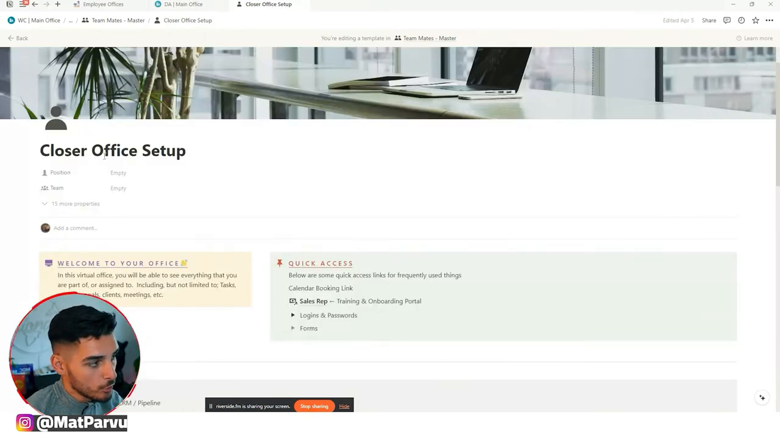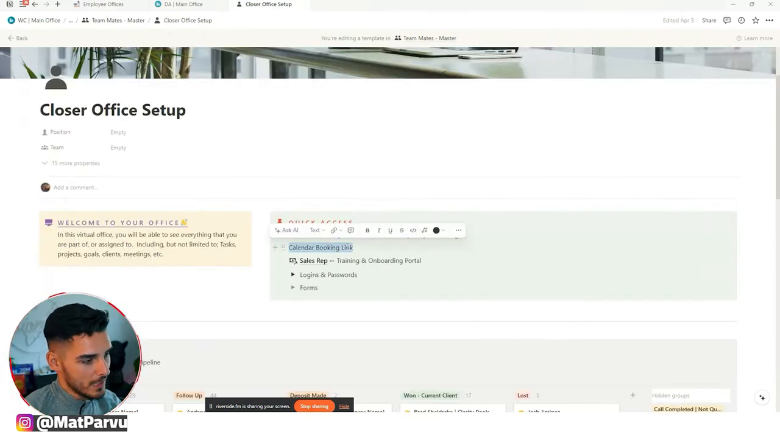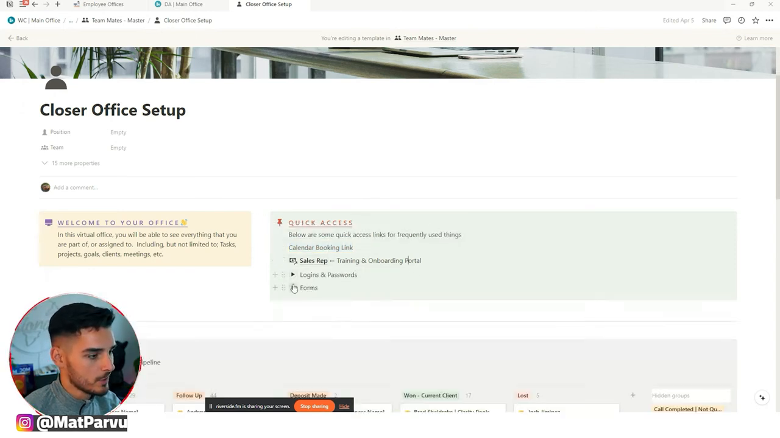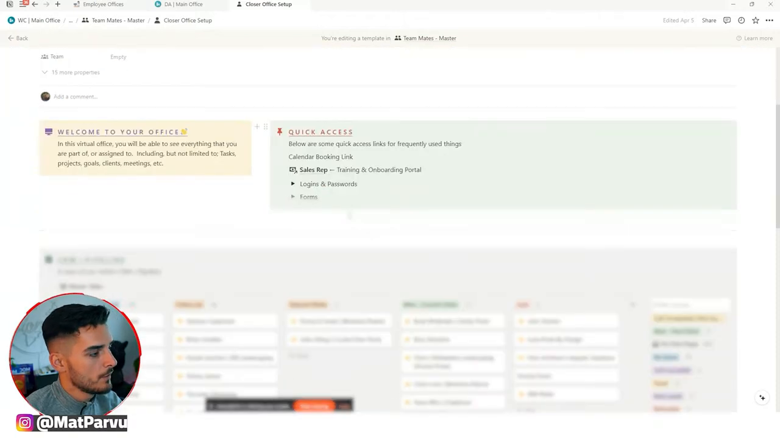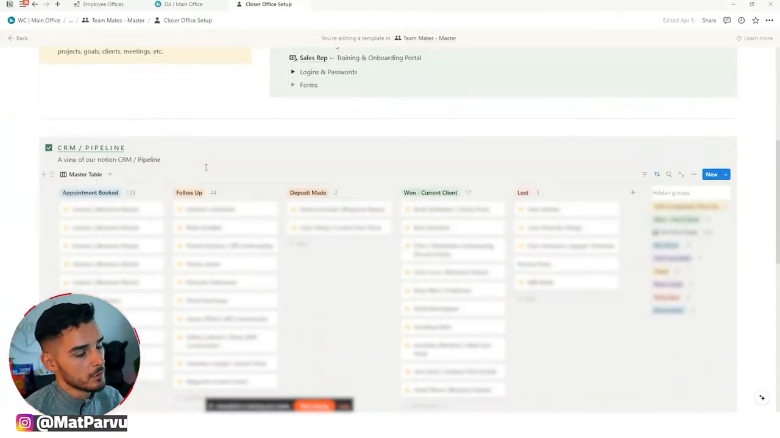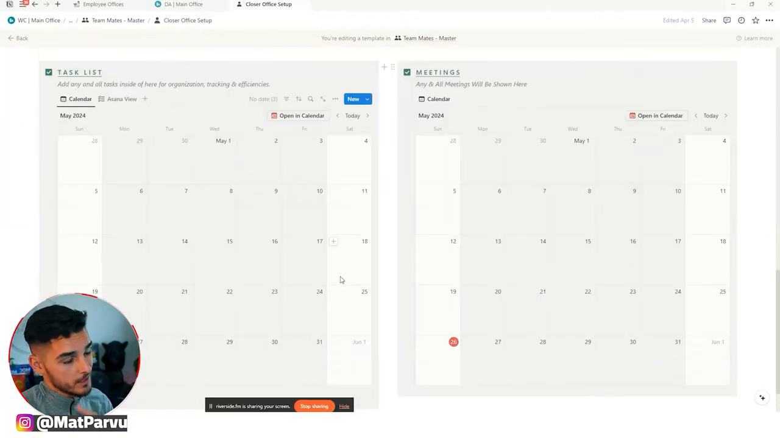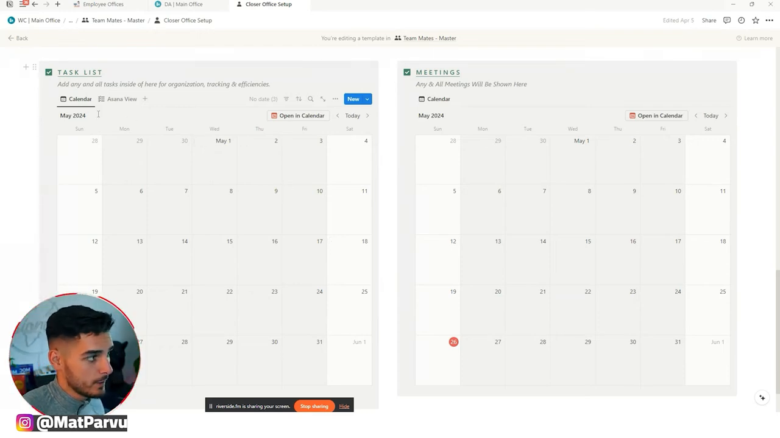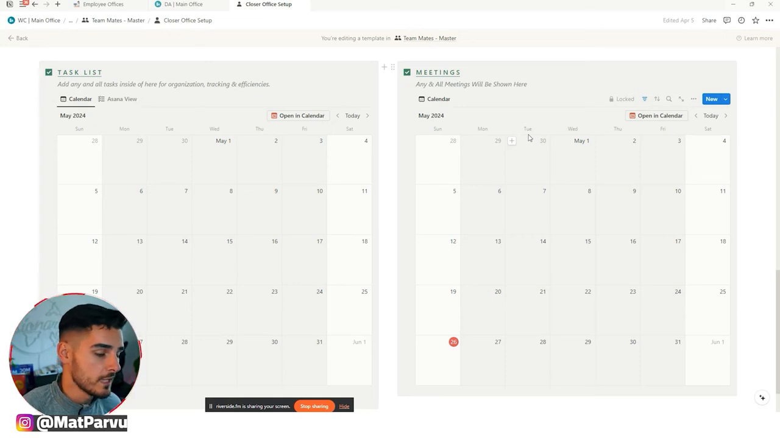Or how we have our closers office set up, where again, we have things like their calendar booking link. We have the sales rep onboarding training portal, any sort of logins and passwords, or any sort of forms. They can scroll down and see a view of our CRM/pipeline. They can also scroll down and see any sort of tasks that they have to do, again, calendar view or an Asana view. And then as well as any sort of meetings they've taken, which is realistically going to be any sort of internal or sales call that they've taken with clients.